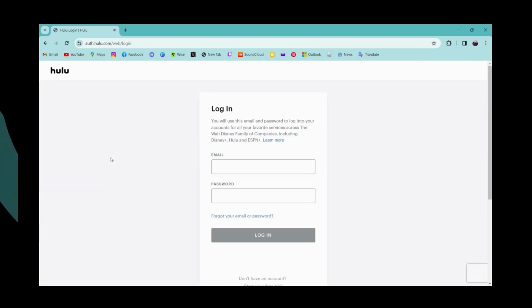And now to log into your account, you can first enter your email address on the first blank. And once you've entered that, you can click on the password box and then you can enter your password. But if you forgot your email or if you forgot your password, then you can click on this forgot your email or password option so that you can recover your account or reset your password. But if you remember your password, then simply enter it.